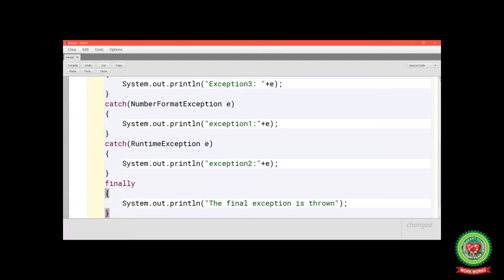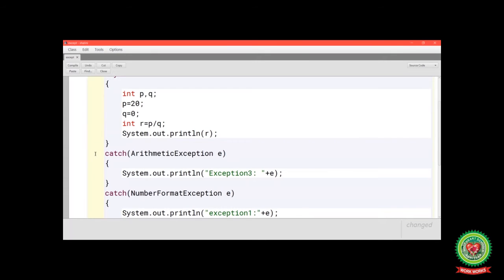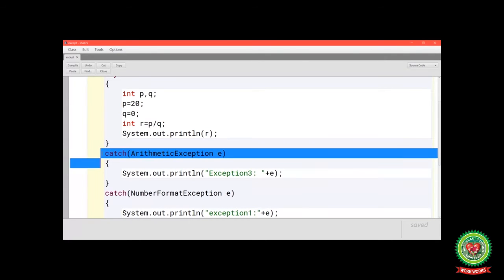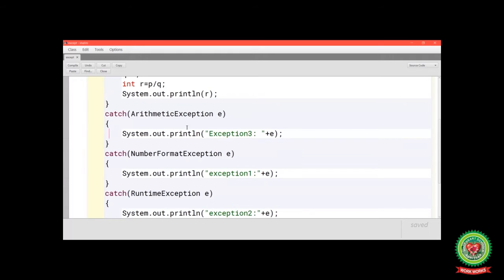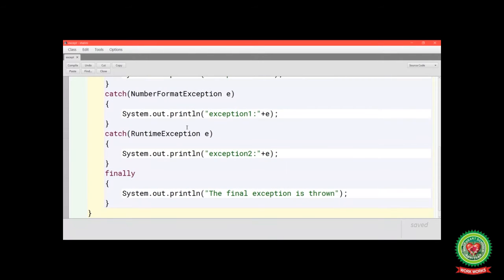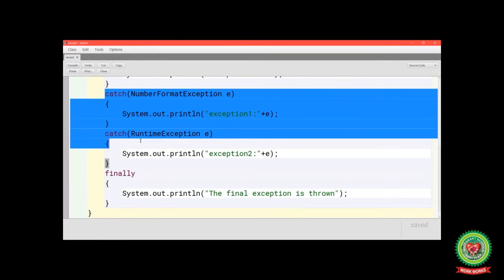Now what will happen when I run my program? All the catch blocks will be checked, and whatever exception matches, that exception will be thrown, like in this case arithmetic exception. And at the end the finally block will be executed. You can see that it was an optional block because I haven't used it at the beginning. Now this block gets executed irrespective of whether any exception is thrown or not.